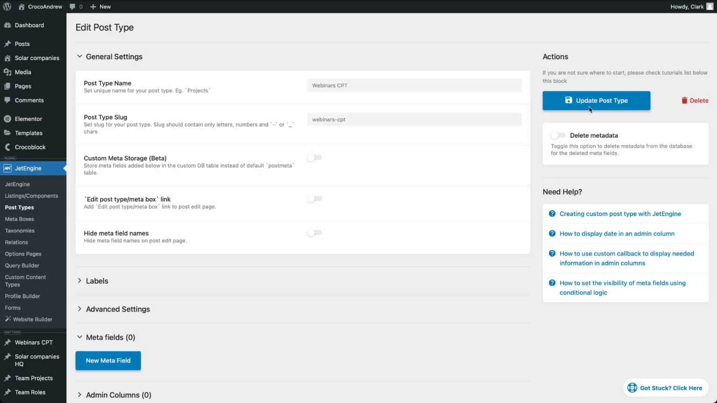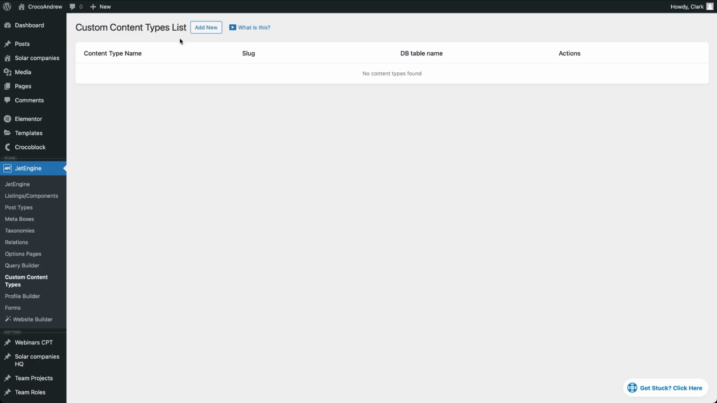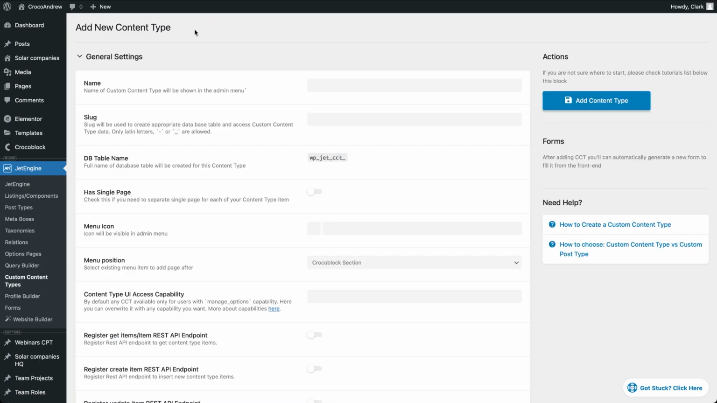Now, if you don't already have the CCT that needs single page functionality, you'll want to set that up first. Just go to JetEngine, Custom Content Types, hit the Add New button and start building it from scratch like I'm doing here. By the way, if you're new to custom content types, there's a detailed video on our channel that covers how to create a CCT from scratch and explains what they're best used for.